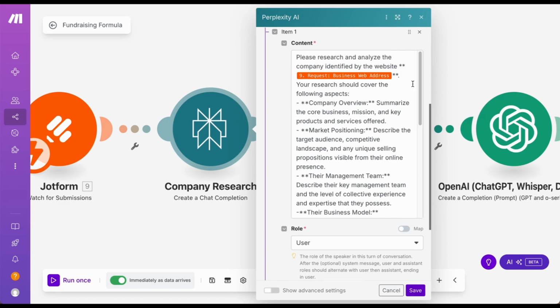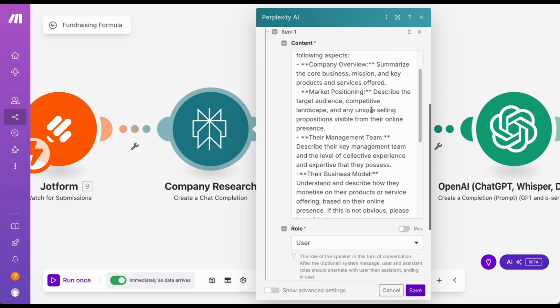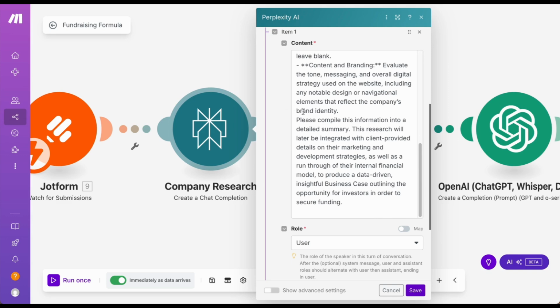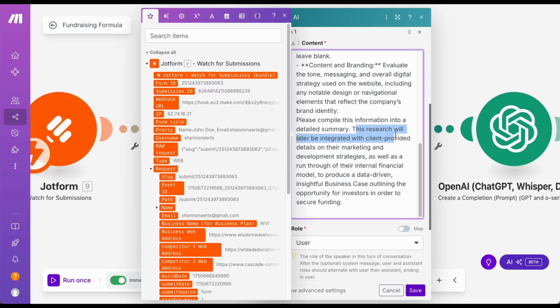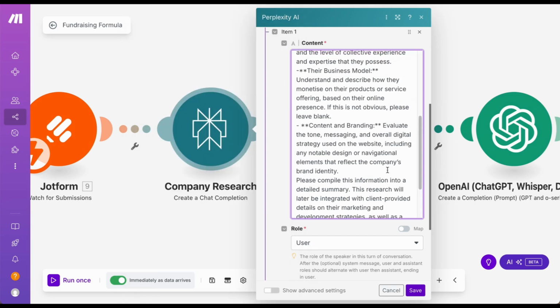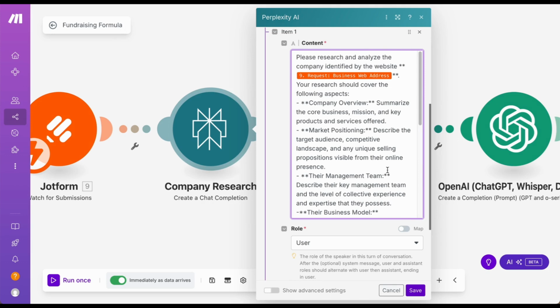This, from the Make scenario, is what it's going to ask Perplexity to do. In this case, I've said, please research and analyze the company identified via website. Your research should cover the overview, market positioning, their management team, business model, content and branding, etc. Please compile this information into a detailed summary. And then I've given it just a little bit of background into what it's going to be used for, and that it's going to be for business data.